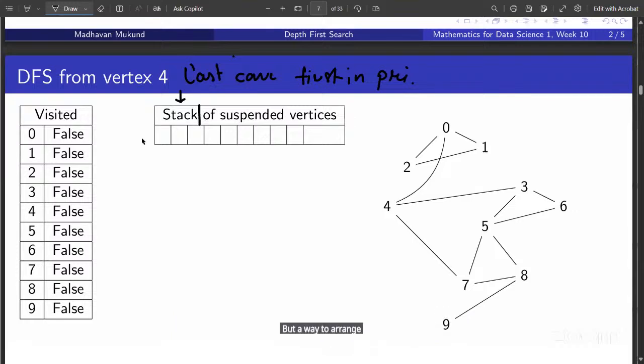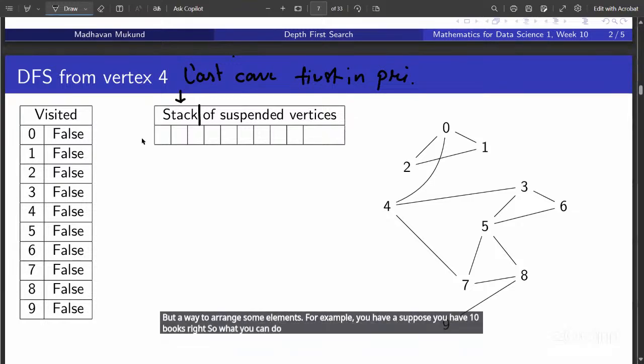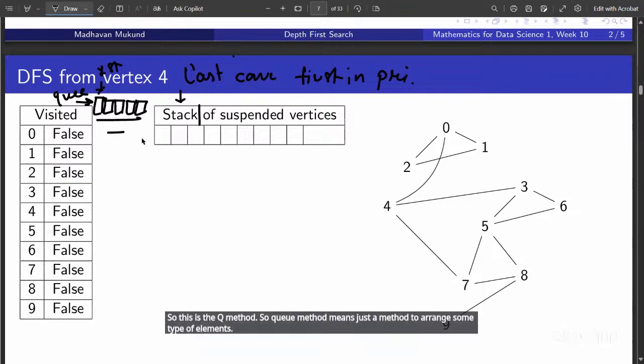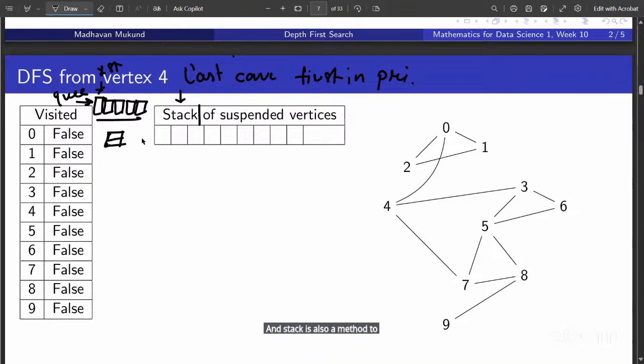For example, suppose you have 10 books. You can place those books over a queue, or you can place those books as a stack. So for example, you place those books over a queue. This is your queue, and suppose this is the first position of your queue. So this is the queue method. Queue method means just a method to arrange some type of elements.